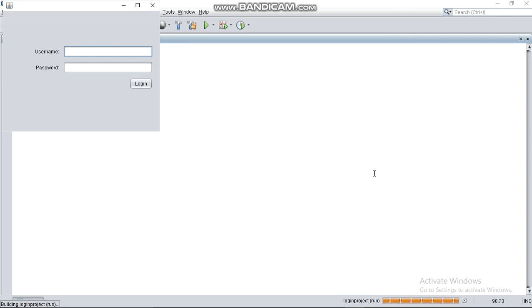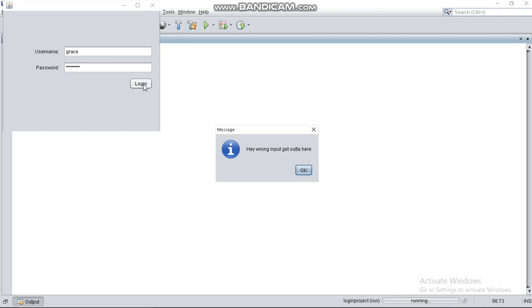and here we go. So let's start with a wrong input. Let's say Grace as username and Stanley as password. Click login. Hey, wrong input, get out of here. Let's try again that data. Let's say Francis and John Doe. Login, wrong input, get out of here. But let's use the right data. That is admin with capital A and admin with capital A again. And login. Yes, your entry is correct.